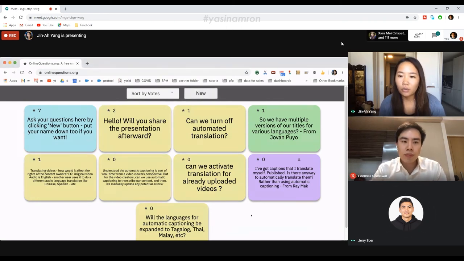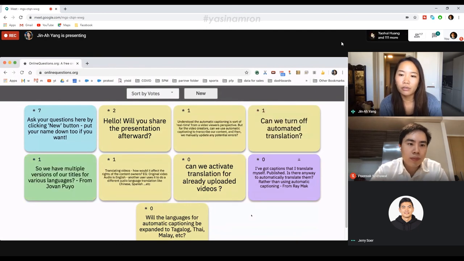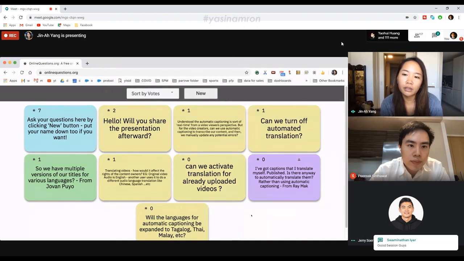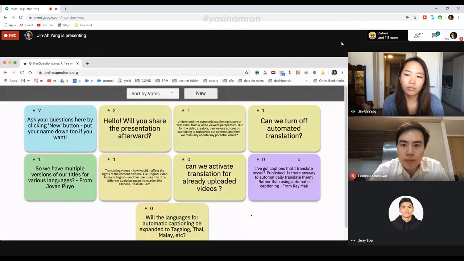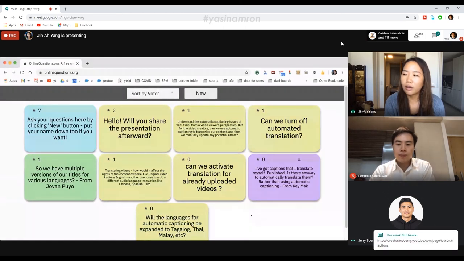Great. I think Ray asked a question. I've got captions that I translate myself, published. Is there any way to automatically translate them rather than using automatic captioning? I believe there is no automatic way to translate existing subtitles. Pumsak, is there a solution that you know of?